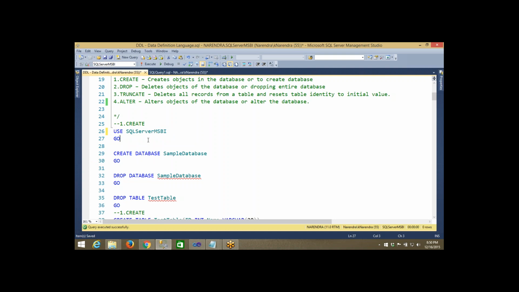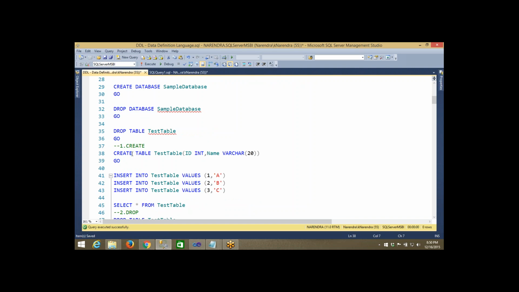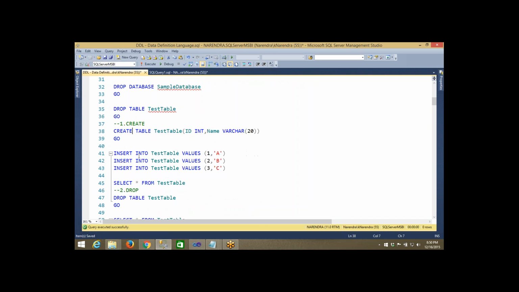Now suppose if you want to create a sample database, you can just use this command. As I told you, create can be used to create the database and database objects also. Create database sample database, that is the create command. Suppose if you want to drop it, you can use the drop. Now I'm going to show you the difference of drop and truncate today.